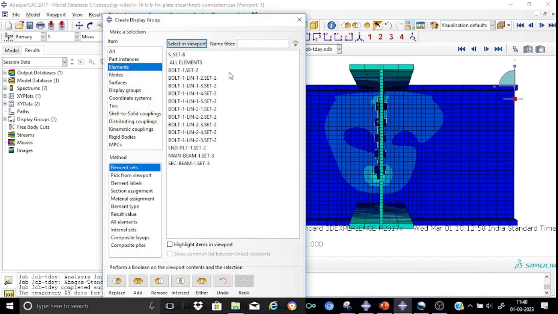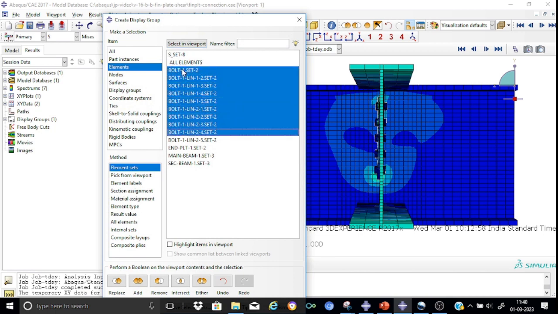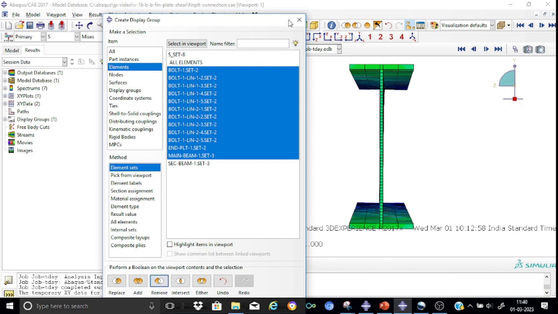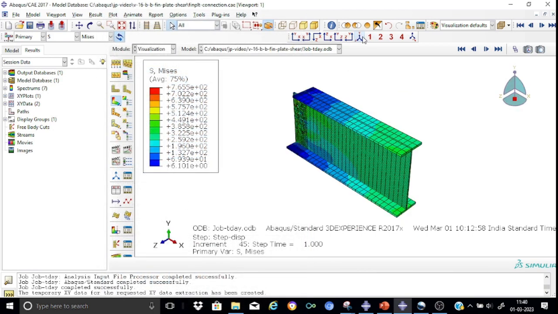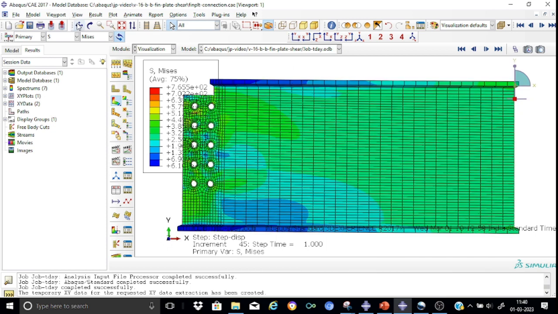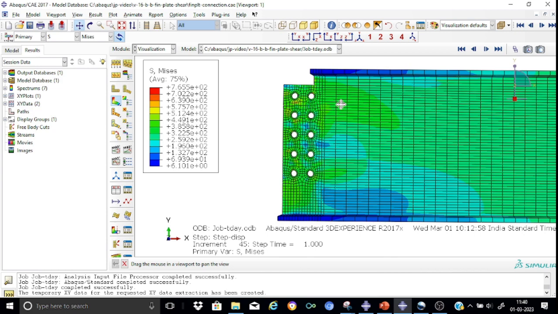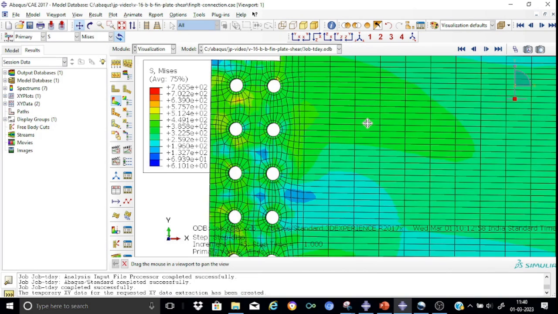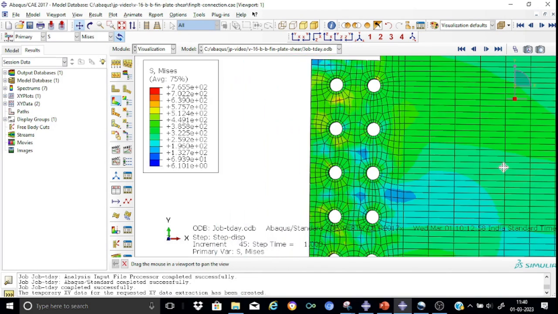So what we can do is remove all these numbers, so that we have only the secondary beam. Okay, so this is the secondary beam, and we can see how the stresses vary. This is how the stress variation looks. Here the stresses have gone to a very large level, that's 765. That's obviously the von Mises stress.